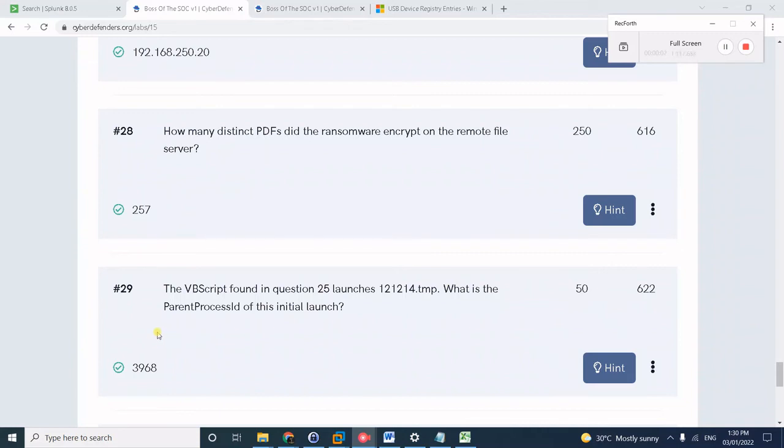Moving on to our next question, 29. The VB script found in question 25 launches this file, 121214.tmp. We are asked to look for the parent process ID of this initial launch. So to do that, if you are familiar with VB script, what executable in Windows actually launches VB script?